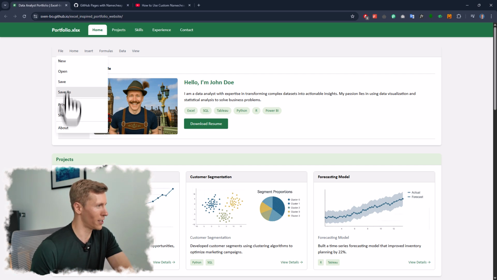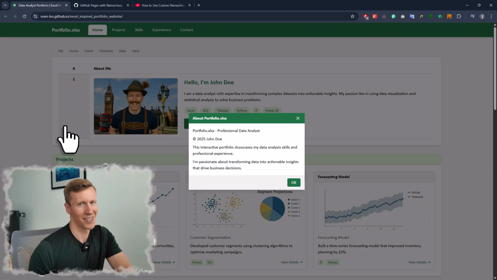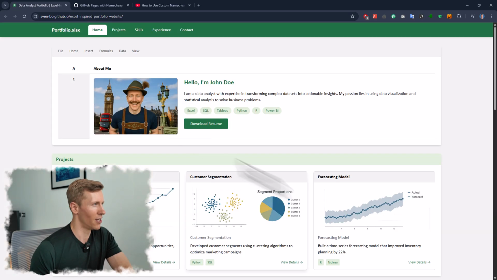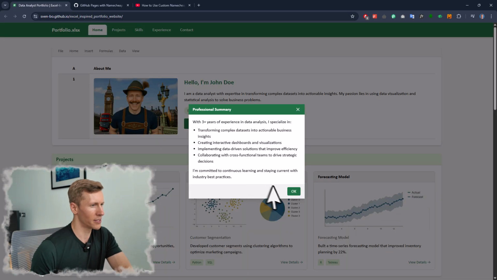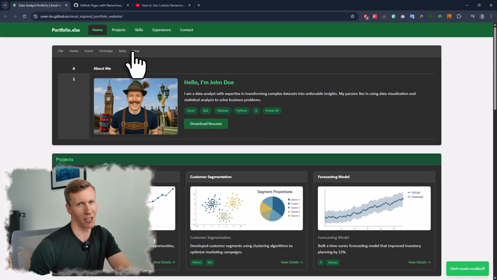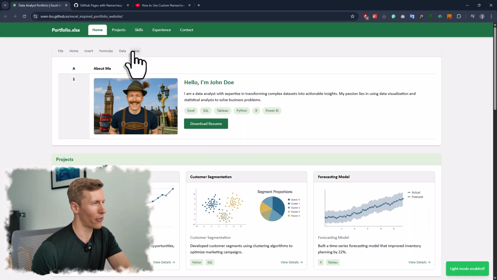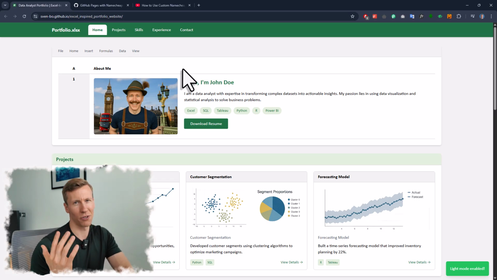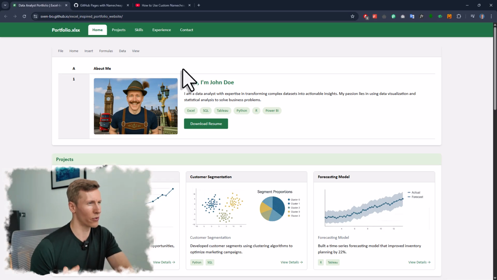If I click on File and maybe About, it will show us a little pop-up message. And the same for the other buttons. And the View button actually changes it to a kind of dark mode. I thought that's also fun. I just wanted to mention it because if you go to the live website now, you will see this functionality already implemented.